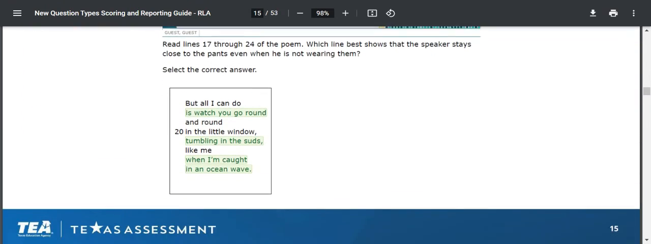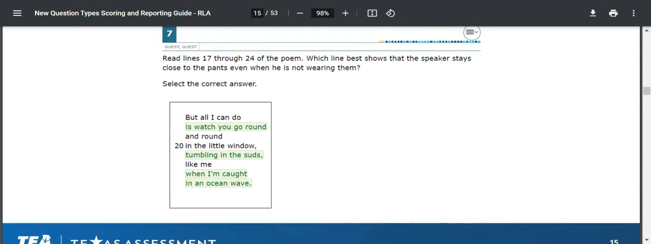This is a grade 3 example. So it would ask which line best shows that the speaker stays close to the pants even when he's not wearing them. Select the correct answer. So there's 4 possible answers, and you would click on the sentence that matches that question.